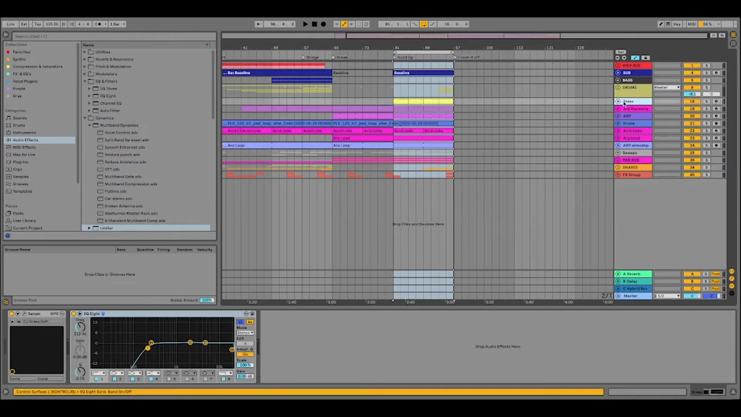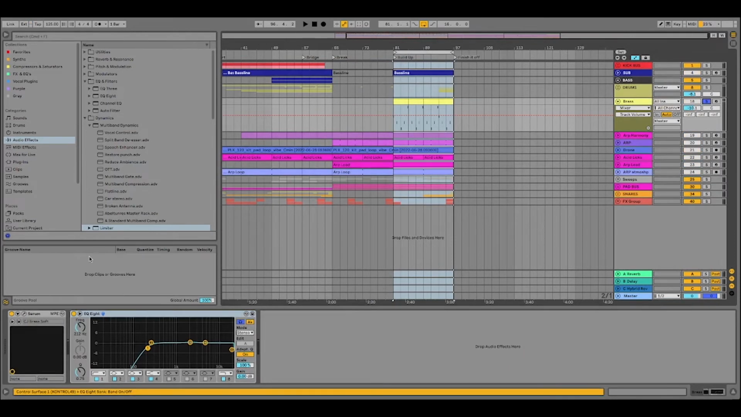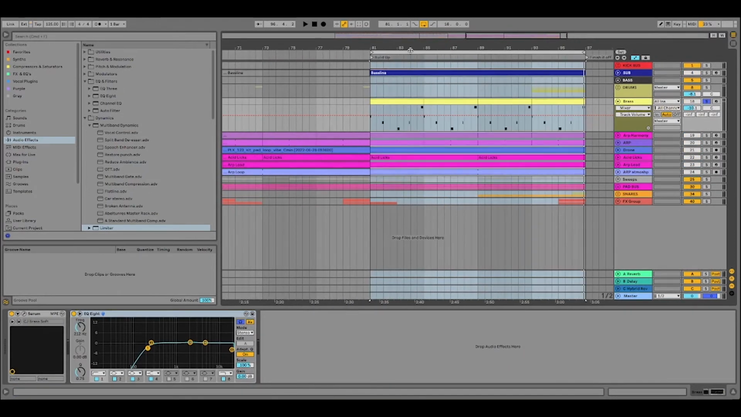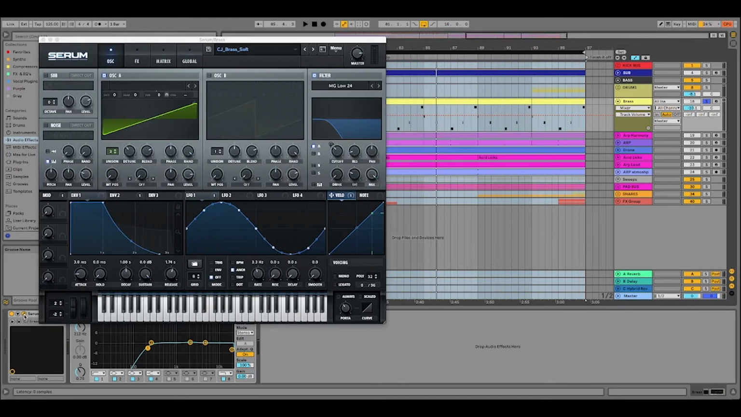And then the last thing is this brass stab that I've created. This is basically a top melody that sits on top of that drop. So it sounds like this. So it's just done with Serum. It's nothing crazy on this one either. It's just some LFO tuning.